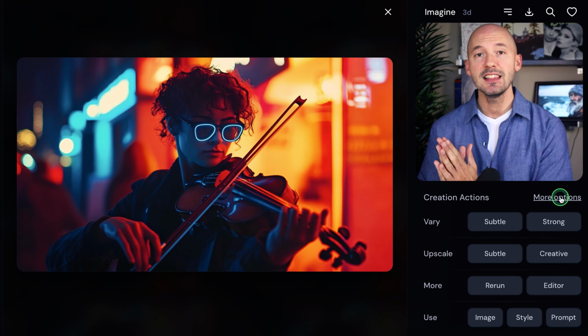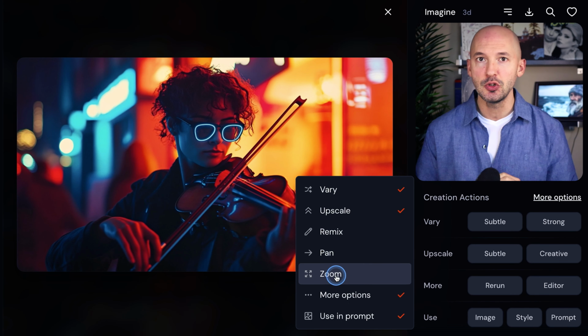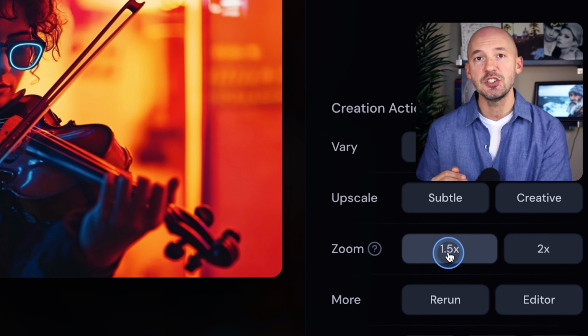Now there are 2 more things we can do, and this comes after we've already generated. And this works regardless of what the original prompt was. We can alter the composition after it's made using the zoom feature. You can find this under creation actions and you'll see 2 buttons, a 1.5 and a 2x zoom.